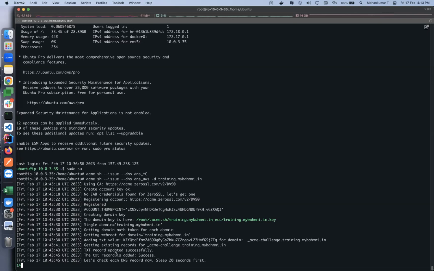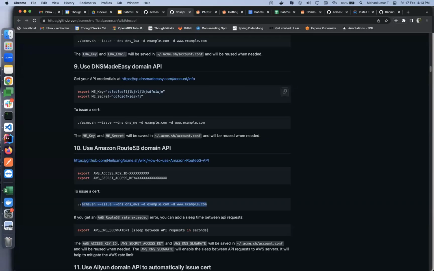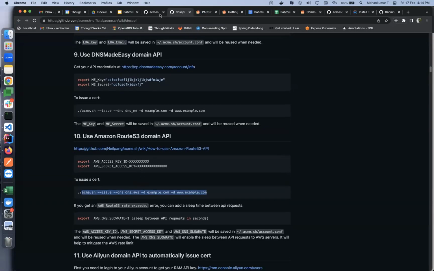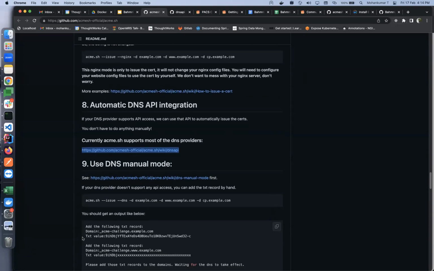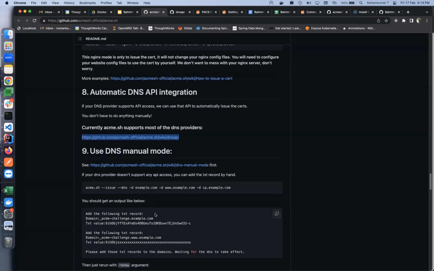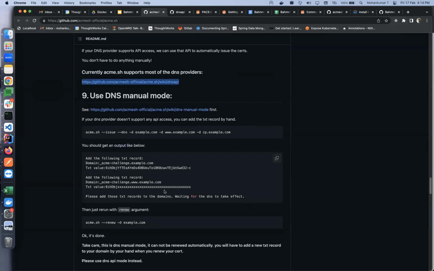Yeah, so this is verifying the TXT records that get added in Route 53. If none of the DNS API integrations help you, you can also follow the manual mode that's supported here, that's mentioned here. You can create the certificate manually and you would get the TXT records displayed on the shell and you can add them to your DNS provider and that should also work.